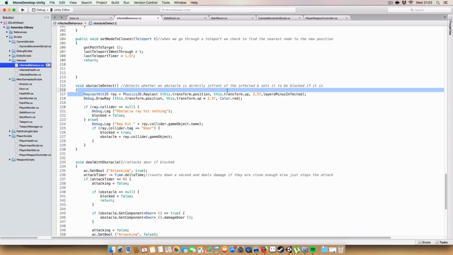Obstacle detect basically fires a raycast in front of the infected for about 2.5 meters. It's got this layers minus infected mask that we used previously when detecting the player. It's basically a layer mask that will hit all objects in the scene that aren't on the infected layer, so anything but a zombie. We've got a debug here to draw the ray so we can see it in the editor. If we don't hit anything, then we're basically good. There's no object blocking us, so we can keep going.